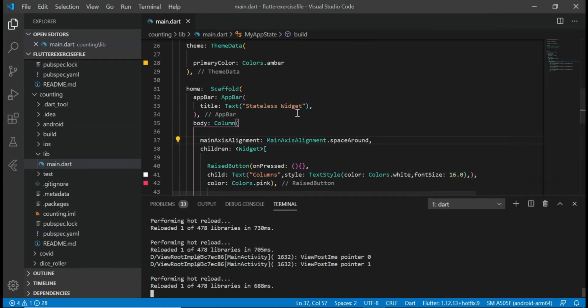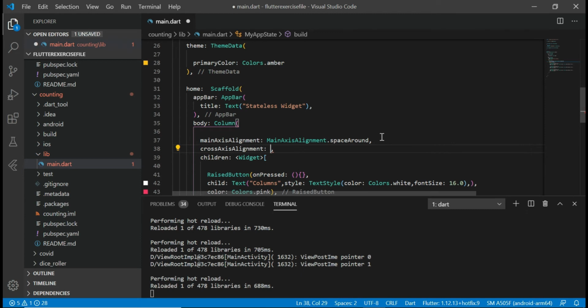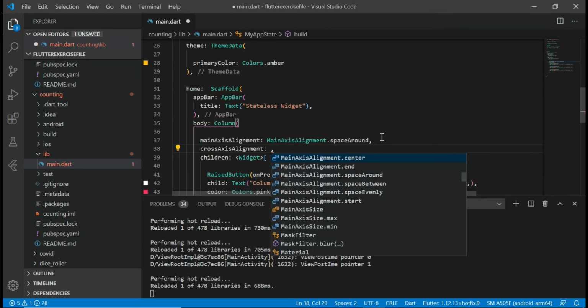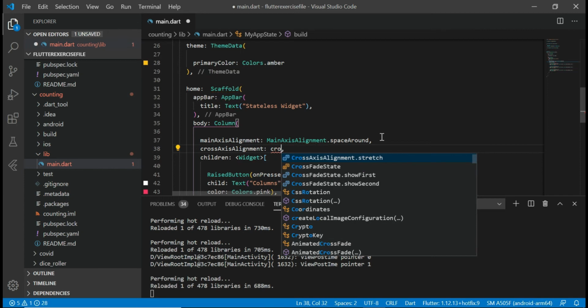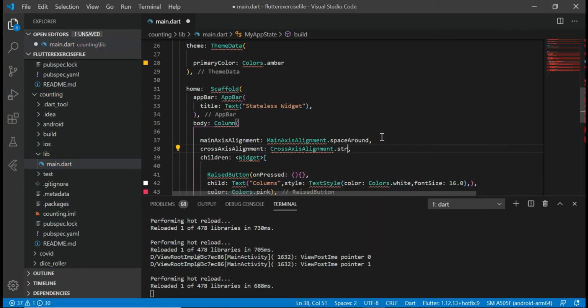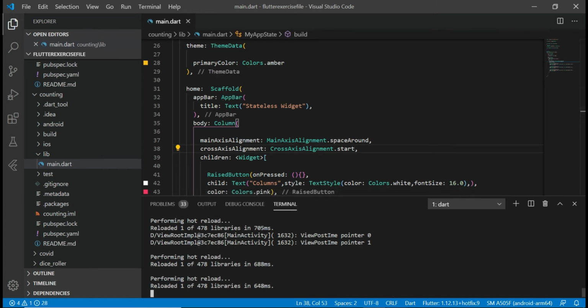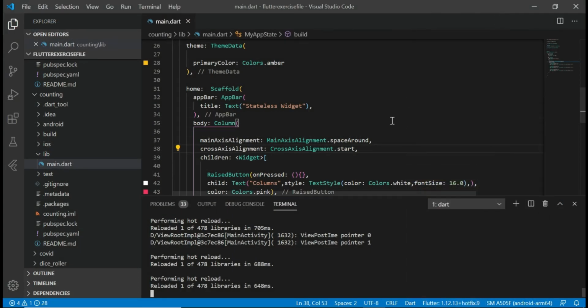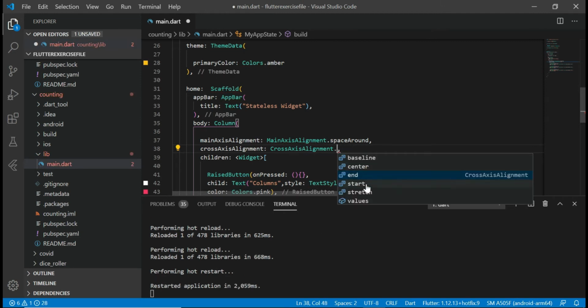Now there are many properties like this: dot space around, dot center, and also dot space evenly. You need to play around with these to get more understanding about this. So now here we are using cross axis alignment. As I said, cross axis alignment is from left to right. Now nothing happens. Similarly, by default cross axis is set to start.